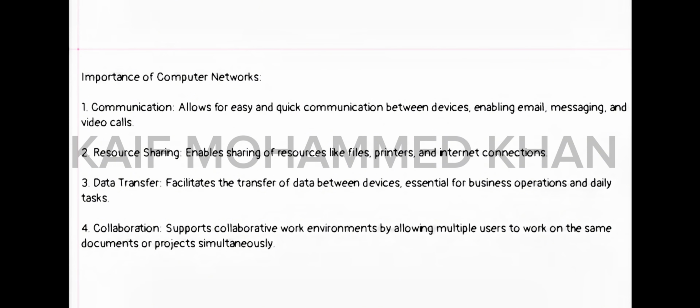And resource sharing in computer networks means computer networks enable sharing of resources like files, printers and internet connection. With the use of computer networks, we can share resources like files, printers to print the data which we want to print, and internet connection between the devices for our use.